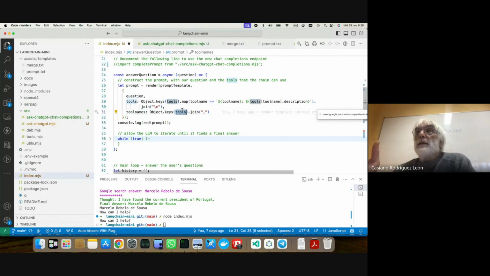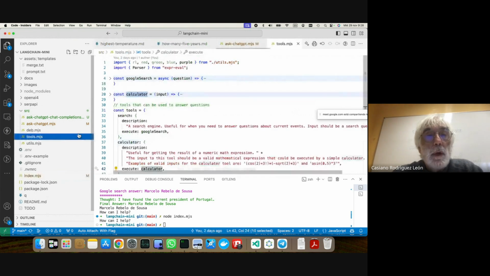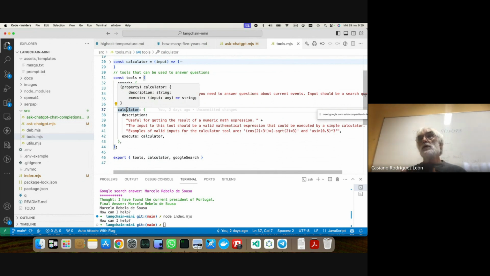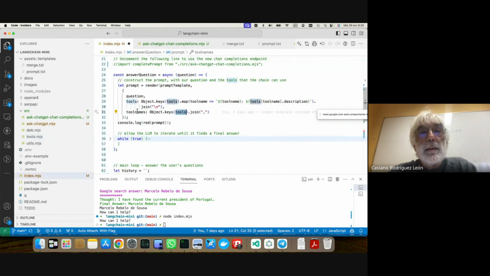We go to the object tools, we see the keys and join them by commas. The tools object has as keys search and calculator. If you join search and calculator by commas, it will say search, comma, calculator. Okay? So this is what we are doing here in these lines, because tool names is going to be substituted by the keys. And tools is going to be substituted by something more complicated.